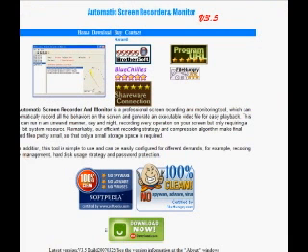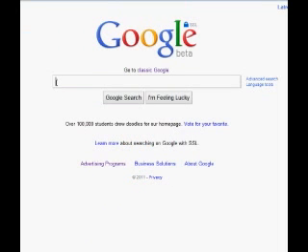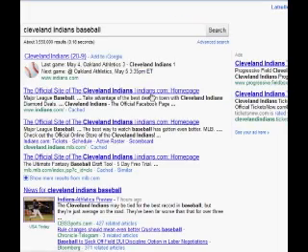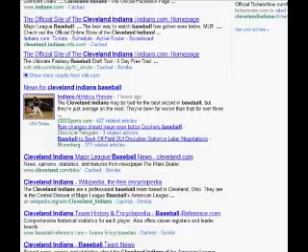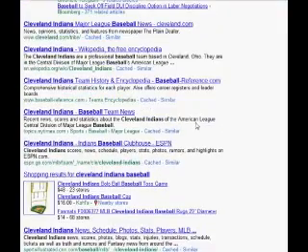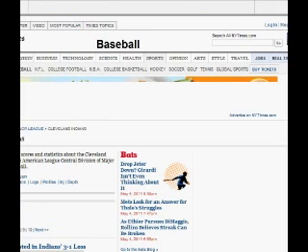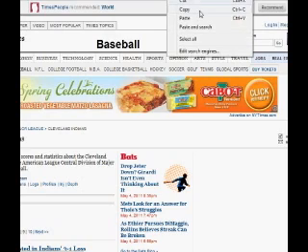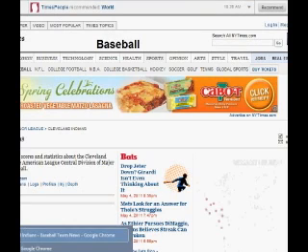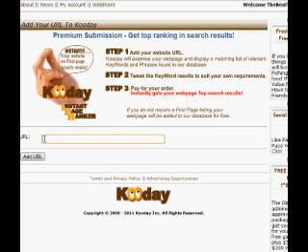Okay, let's go here. Google. Okay, Cleveland Indians baseball. Let's see if I can find a website that looks like it has Cleveland Indians baseball. Now I click on this and it's going to give me a site. I get the URL for this. Okay, I copy that and I go back here. When I go back here, right away, I enter this. And this is going to give me a list of words.